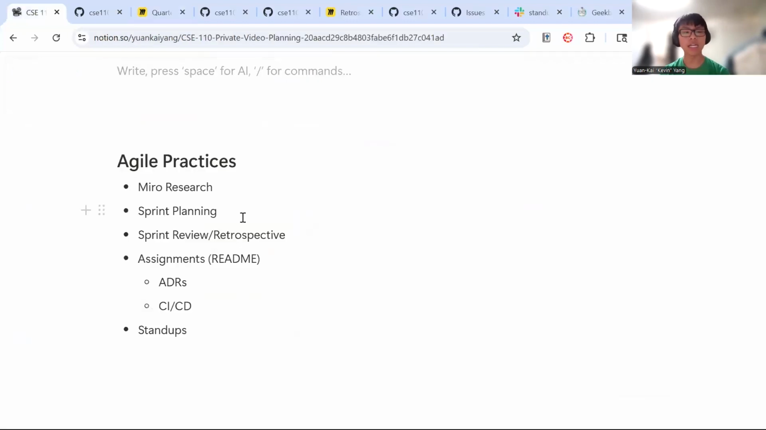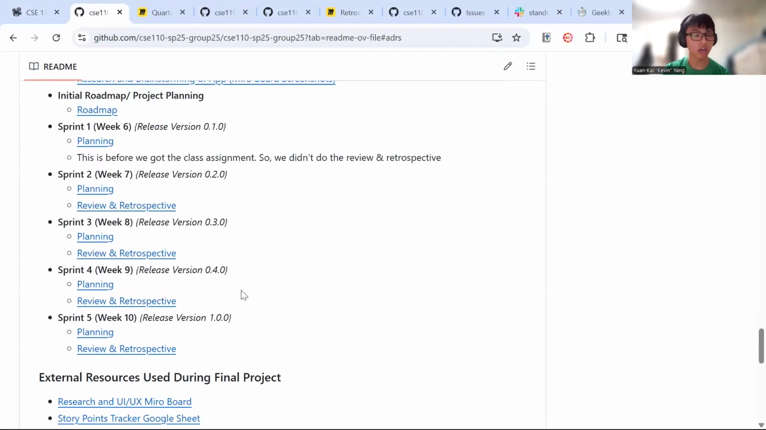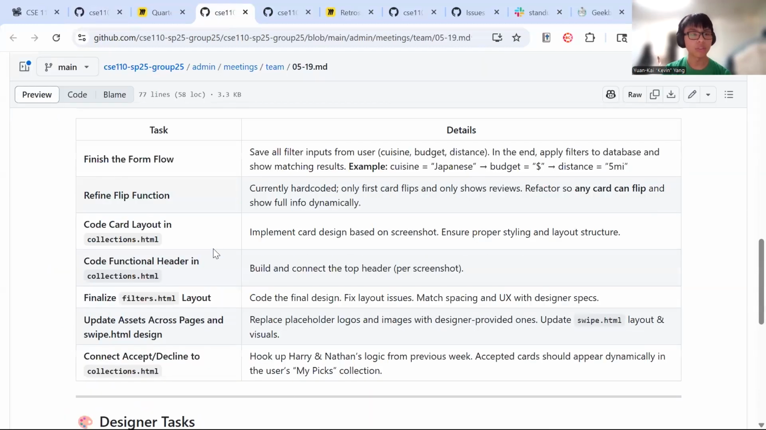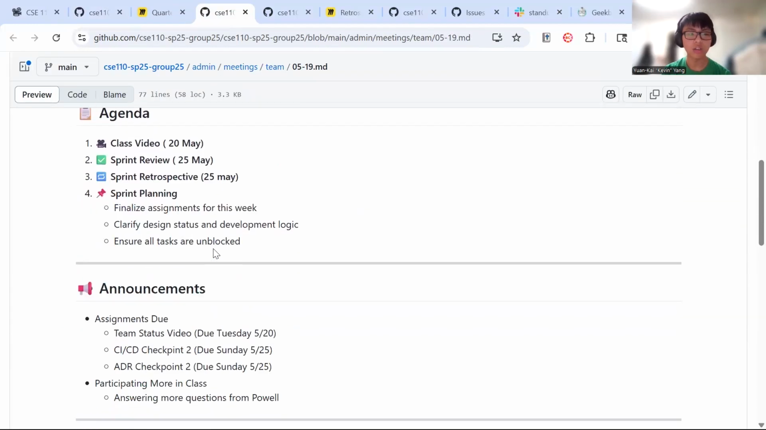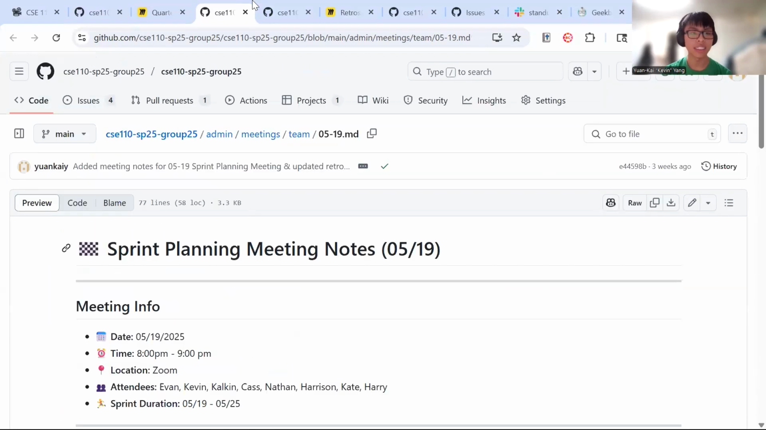Next thing is sprint planning, and then sprint review and retrospectives. For sprint planning, we have the sprint planning meeting every Monday, and sprint review and retrospective meetings every Saturday. Our sprints go from Monday to Sunday, but we have the review and retrospective on Saturday so that developers and designers have one more day to polish anything if they need to. For the sprint planning, you can see all of our sprints on here. You can see one of the planning notes. We have just a goal, agenda, some announcements, and some tasks. And then Evan will go over more about this later on.